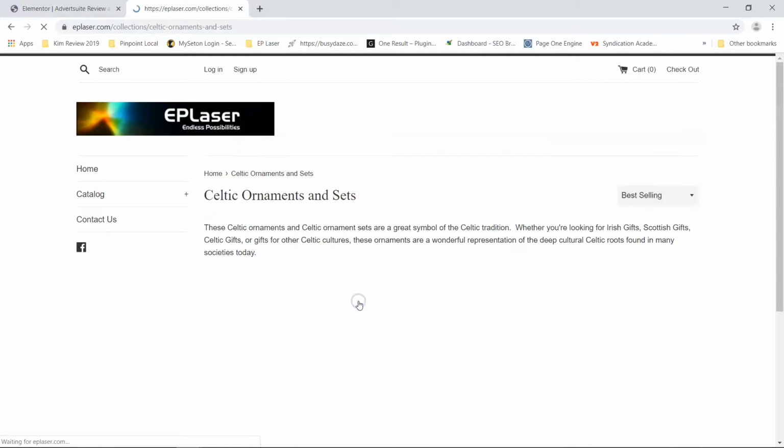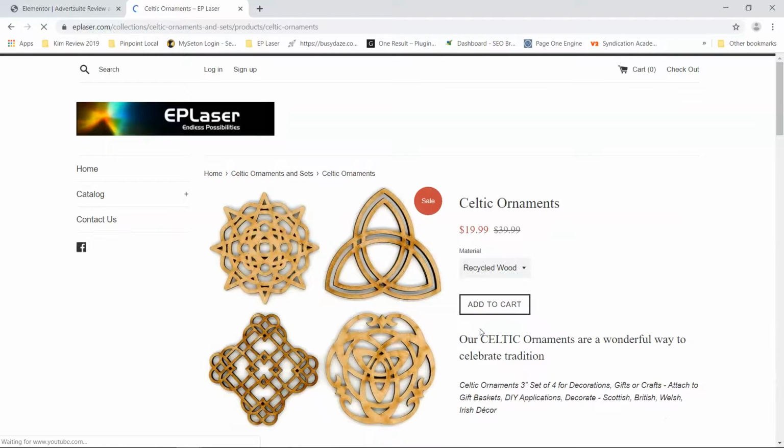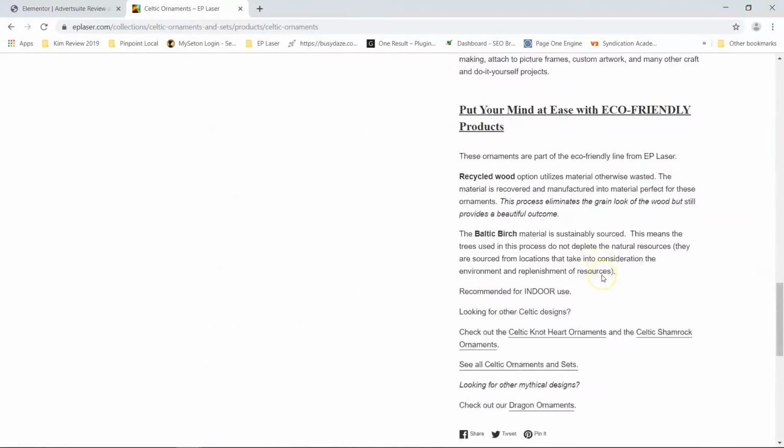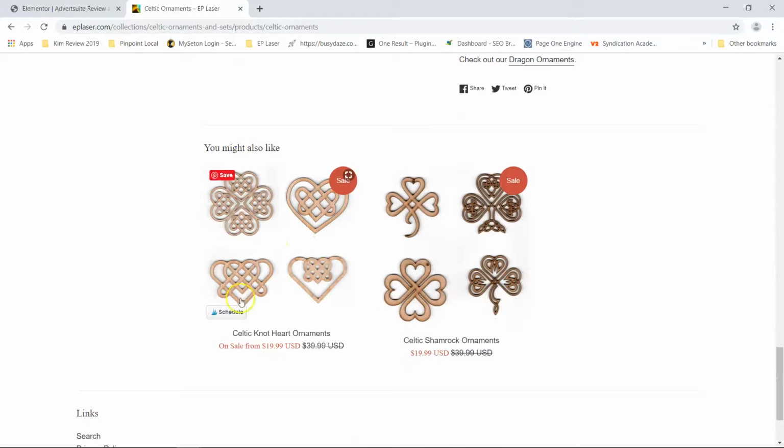So we came in here, we went into the Celtic ornaments, and they're here, and they're like, well, now what, right? And Amazon does the same thing, except they use images. And here's a good example of this. You might also like, right?